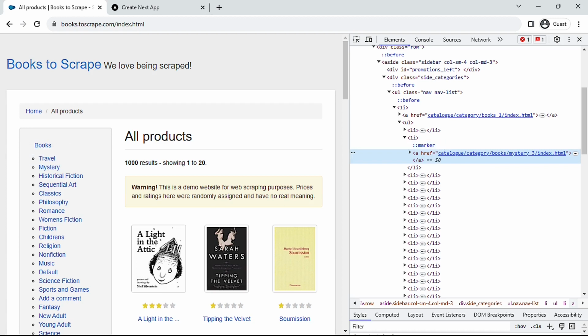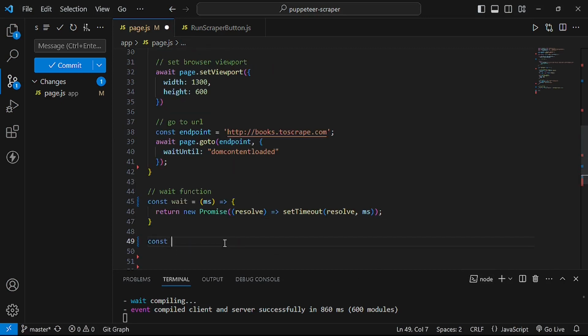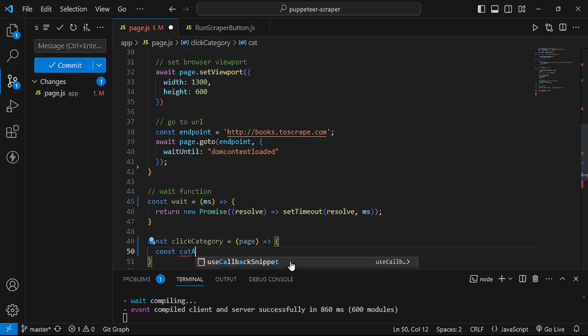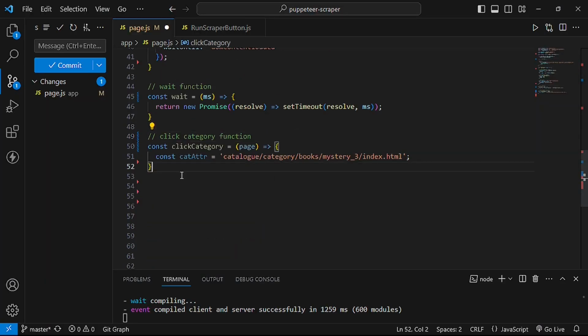So let's do that. Let's create a function to do that for us. We'll do const and we'll call the function clickCategory. That'll take in page as an argument. First, we'll store the href in a variable that we'll call catAttr, for attribute. Then we'll need to write some Puppeteer code.